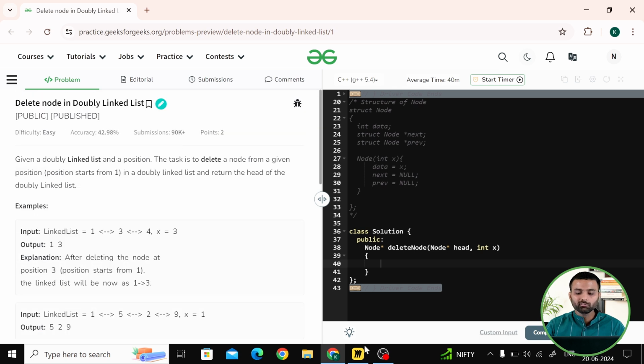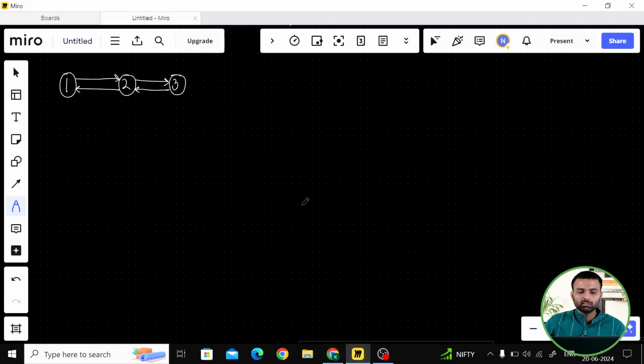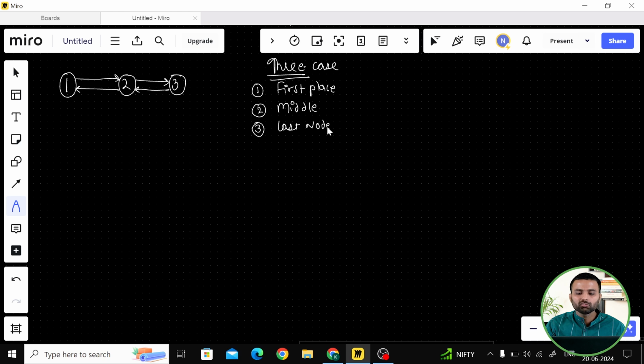Now let's understand how we can solve this question. So let's take this example. While solving this, there are three cases. The first case is that the node is at the first place. The second is that it is in the middle. And the third is the last node. These are the three possible cases while solving this question.